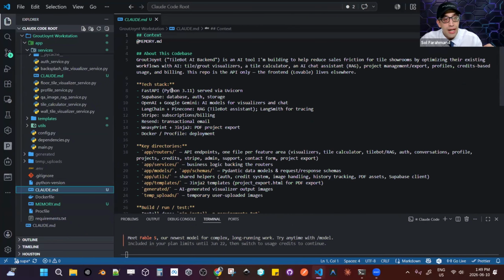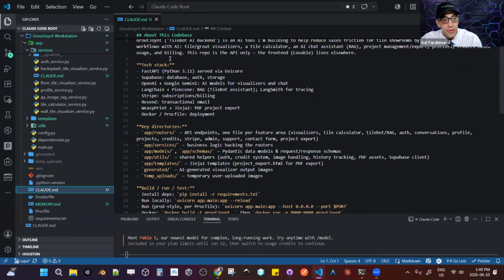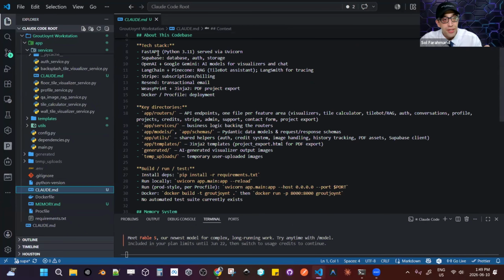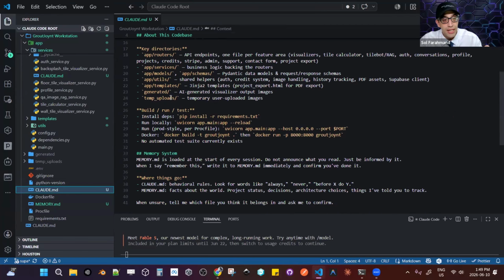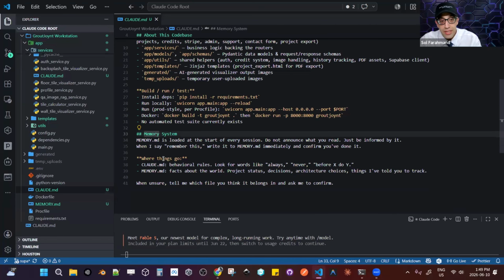I talk about the code base, right? What directories, the tech stack that I'm using, and all that kind of stuff. And then I talk about the memory system. And I also said, where do things go? So if it's something to do with behavioral rules that I maybe ask Claude not to do or do, right? It'll go into Claude, it'll update Claude.